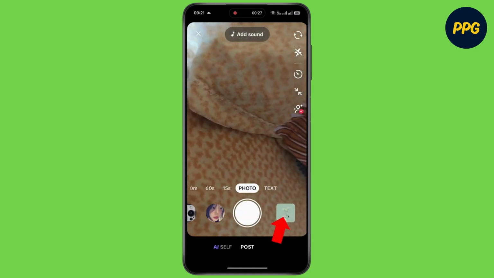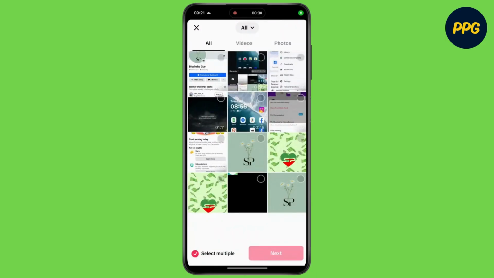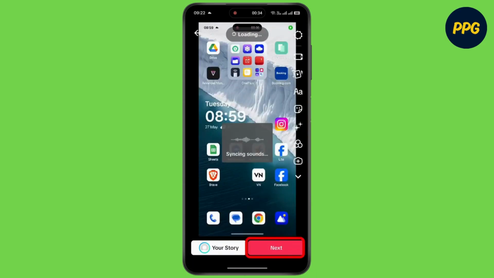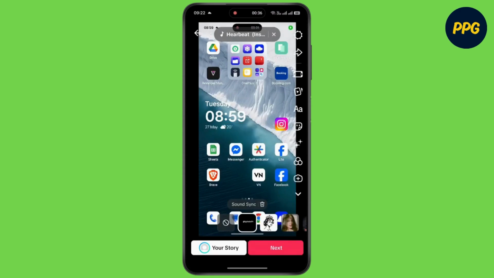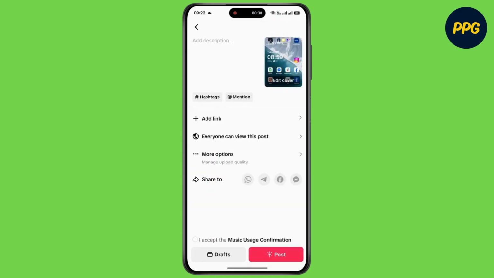Now tap on the photos icon. Now select the two videos you want to combine and tap on next. Again tap on next at the bottom right corner. Now simply tap on post or drafts.